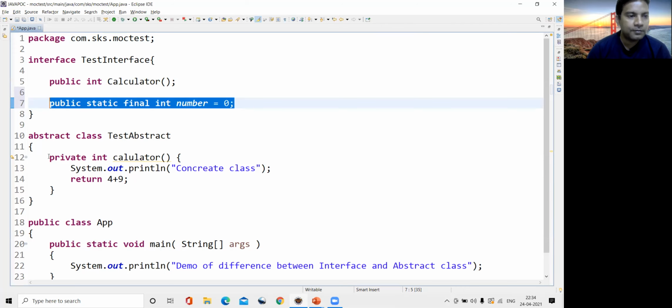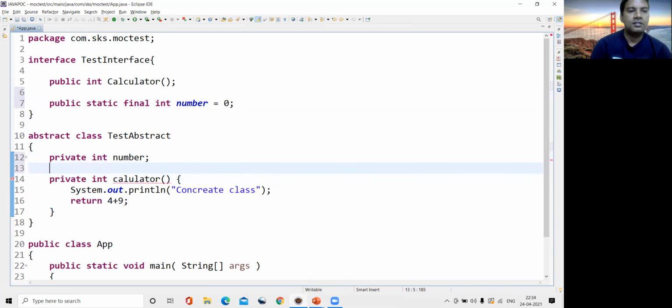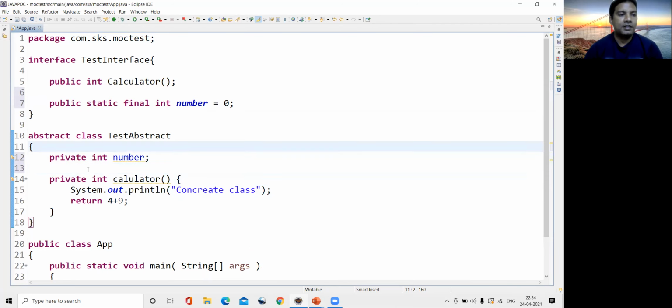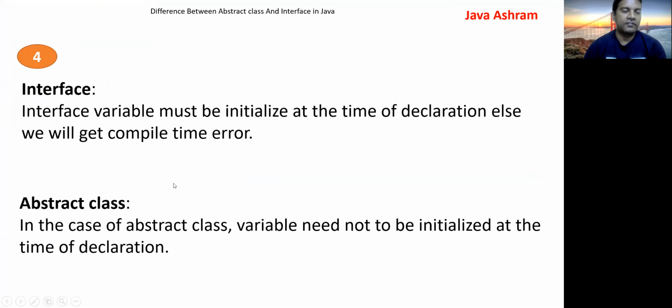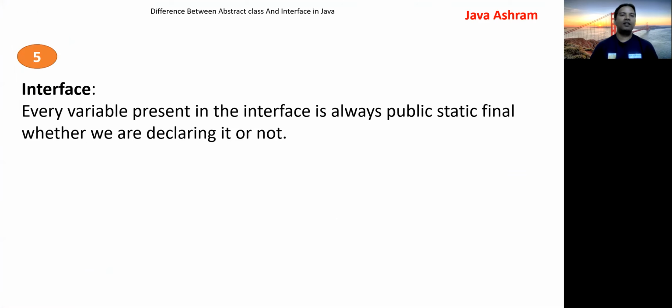But in the case of abstract class, it doesn't need to be initialized at the time of declaration. Public int number. See, you aren't getting any error, only a warning is coming, right? Not an error, correct? So this was the fourth difference. Now let's move ahead with the fifth one. The fifth difference is in the variable scenario: every variable present in the interface is always public static final, whether we declare it or not.